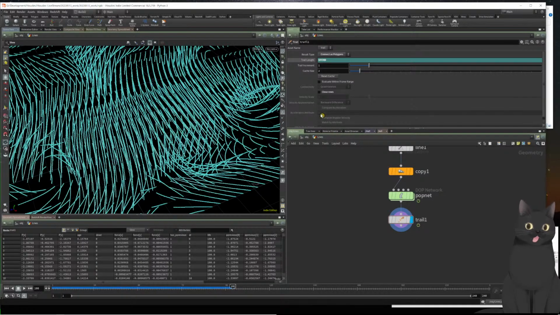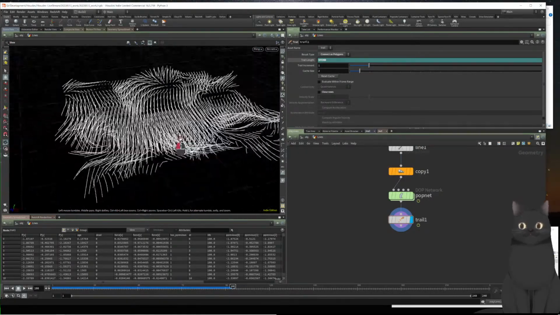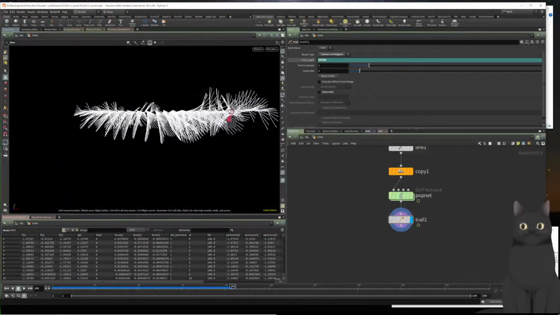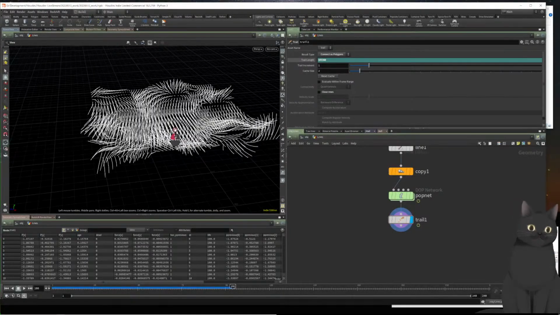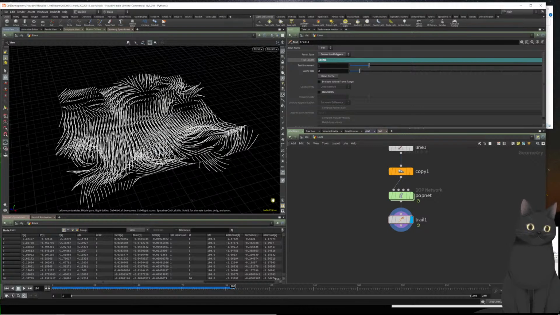Turn off the points. So we have our particles. Pretty cool. This is a cool simulation. I like these graphics. Maybe I'm going to render this out. It's really cool. But we don't want that, right? We want to use these lines and change these lines.